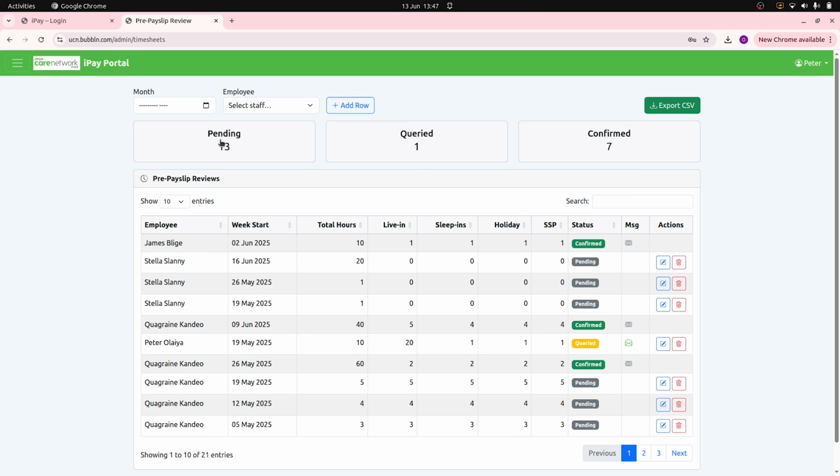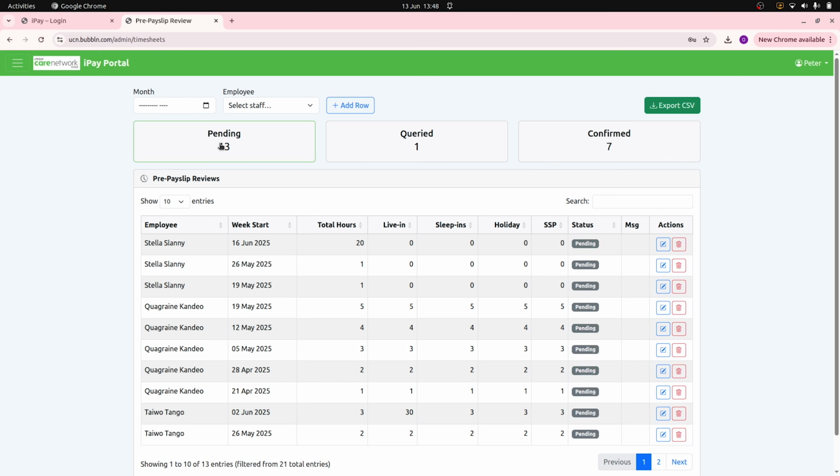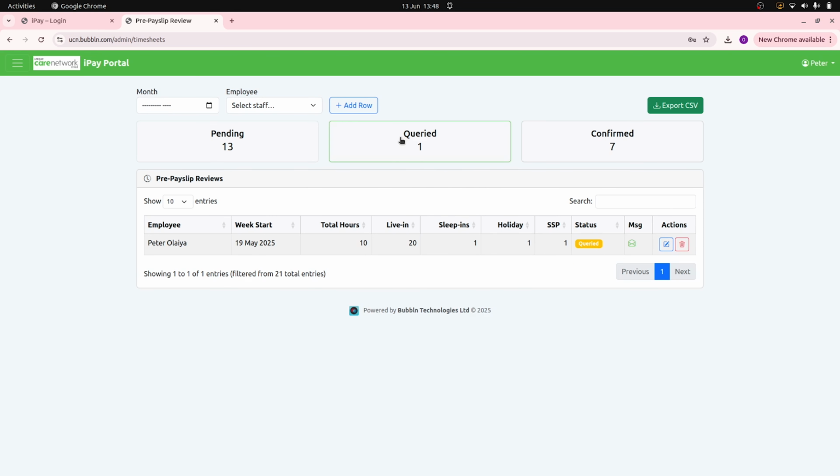Now, pending simply means that a timesheet or prepay slip has been created for a staff and the staff is yet to action it. So we have 13 of that. If we click on it, it filters out only the pending timesheets. Queried simply means that the staff has checked it and he has concerns, he has disputes with those tickets, and he has queried it, and it is left for the admin to check what the problem is and fix.